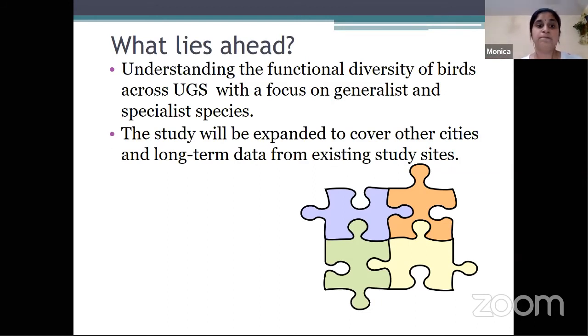I also want to expand this particular work to other cities to see whether we see a similar pattern with landscape and local scale features in terms of bird communities, because we know that the bird community in urban green spaces is a representation of the bird species richness at the regional scale. So I want to test these findings in other areas, and also keep continuing work in this particular area, because now we have very good baseline data.